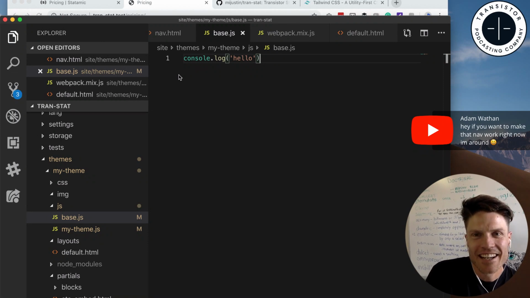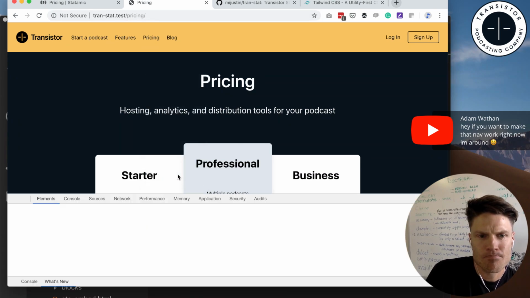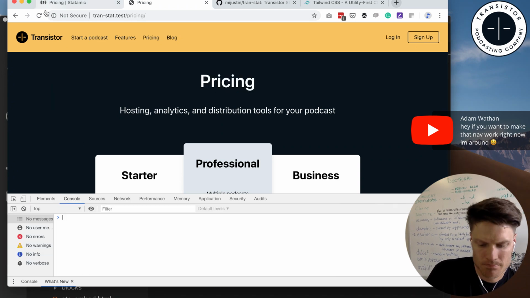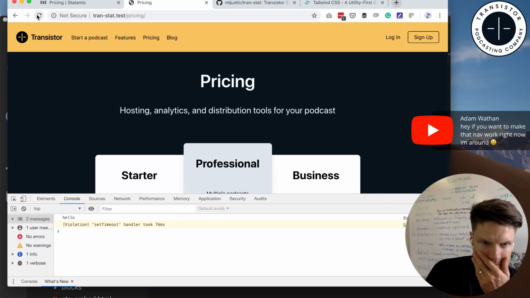Okay, so head back to your pricing page here and open up the dev tools. Make sure you're on the console tab. Then refresh the page and see if that string shows up. Perfect. So the JavaScript is running, so we have a good base for having somewhere to put some JavaScript.